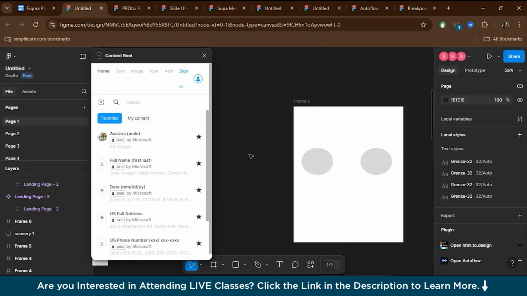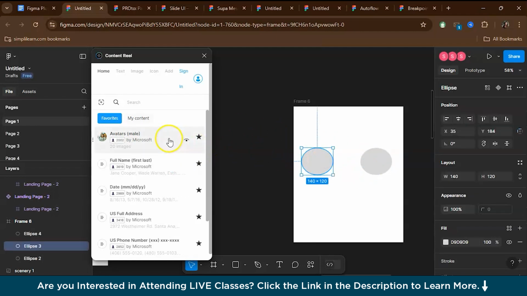Now next we have Content Reel. So this fantastic plugin allows you to quickly fill your designs with realistic text and images. So it offers various libraries containing elements like names, addresses, emails, and even currencies. So what you have to do is, for example, I just have these two shapes. So I want to fill these shapes with images. So I just select one avatar. I just select this design, select this avatar, and boom.